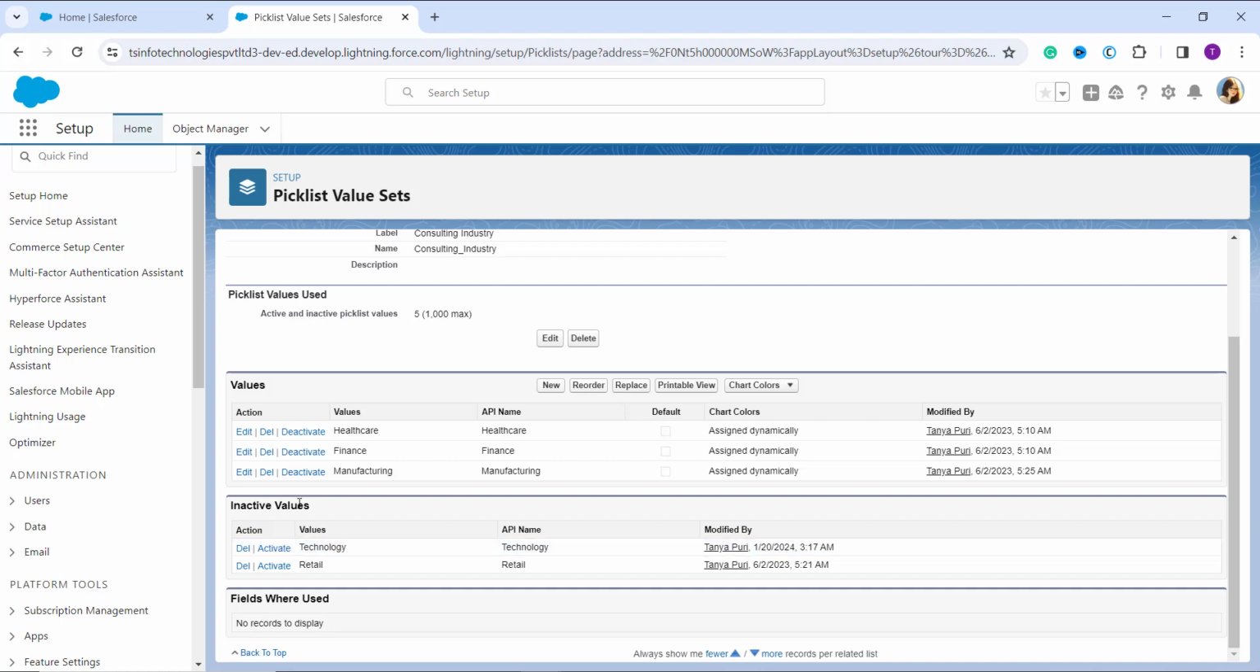Now it shows in the inactive values. So you can see here it is Technology. With this we have learned to deactivate a global picklist value in Salesforce Lightning.